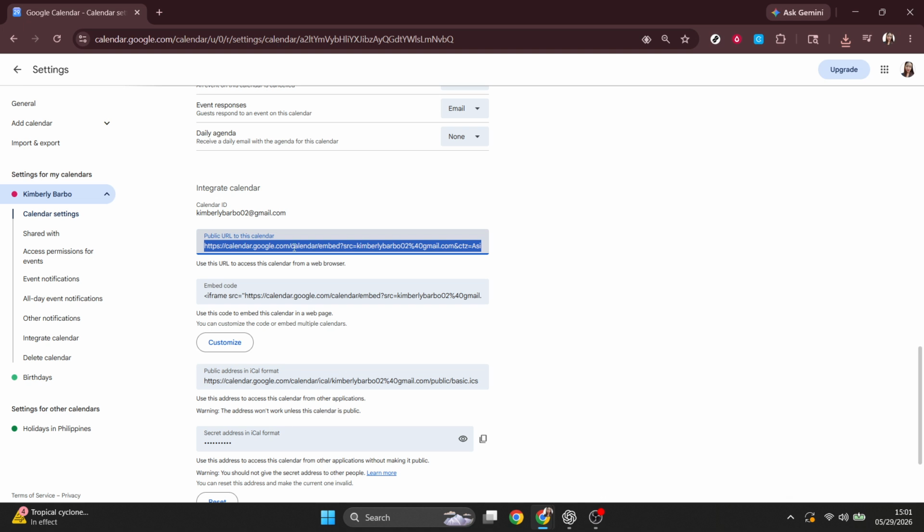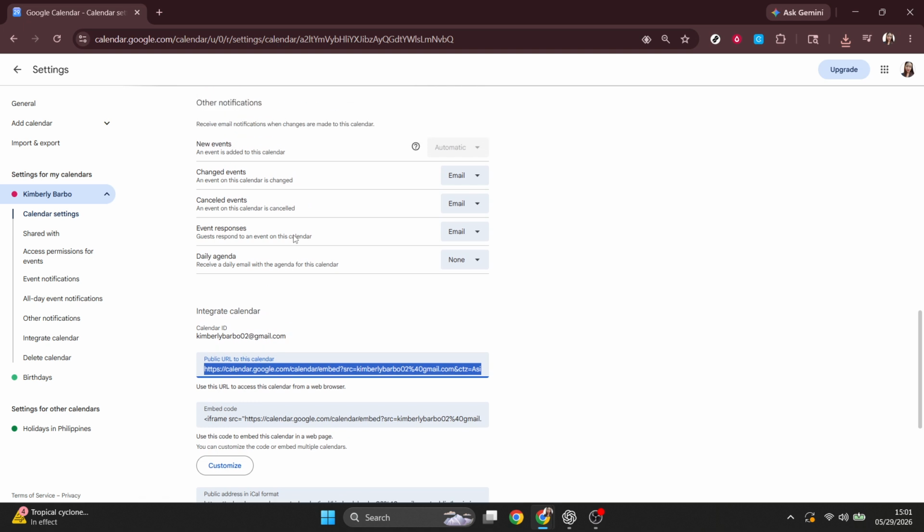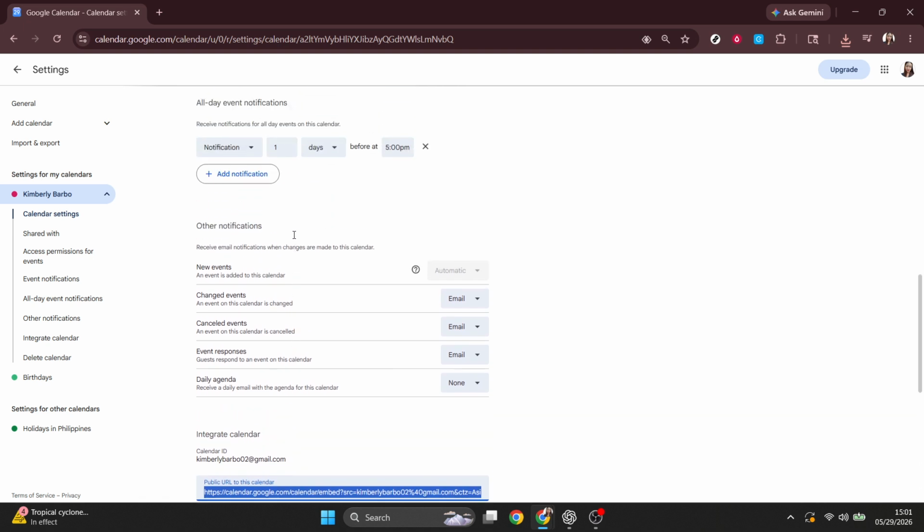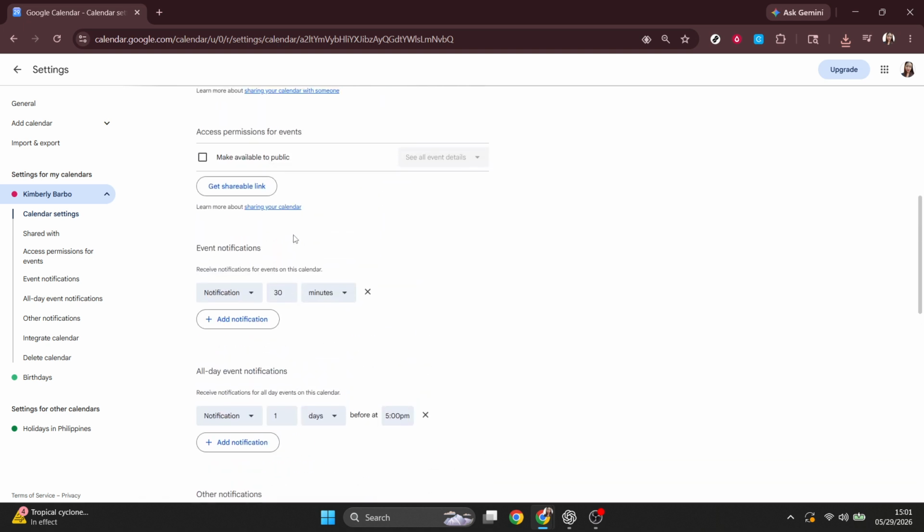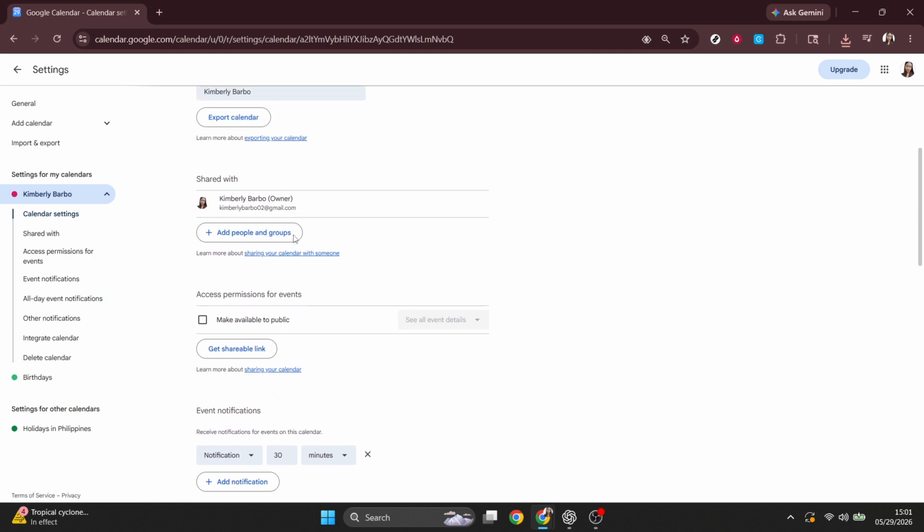Next, pick the calendar you want to import these events into from the drop-down. This step matters because it controls where the events will appear. When you're ready, click Import. Your events will be added automatically and should show up on your calendar within moments.